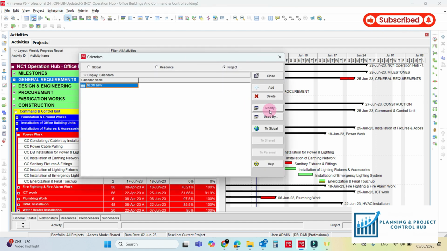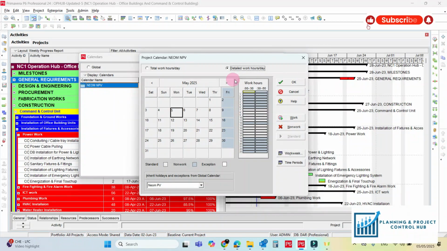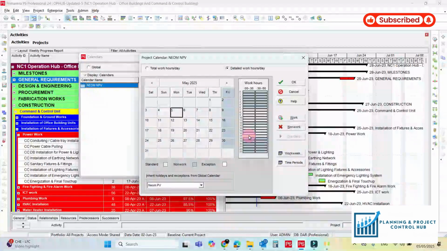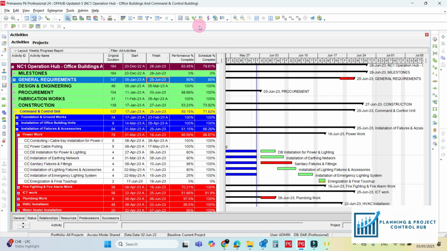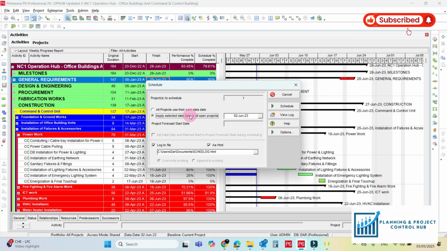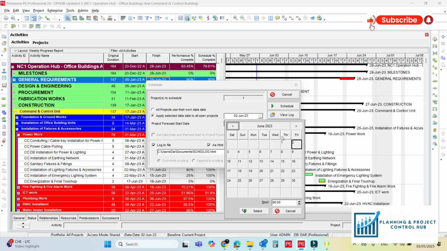Just open it, modify it, and here you can see that these are the non-working days and these are the non-working hours, and these white areas are the working hours, starting from 7 a.m. up to 5 p.m. So these are the non-working hours, and we just have to change the data date from the non-working hours to the working hours. Now we will change the data date from the non-working hours to the working hours. Let me show you how to do this.